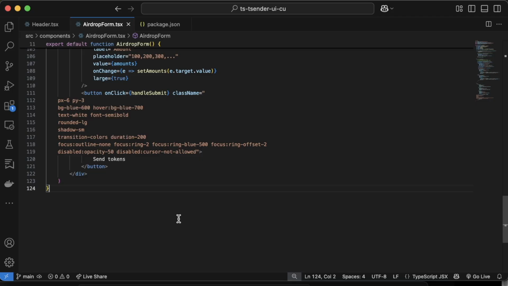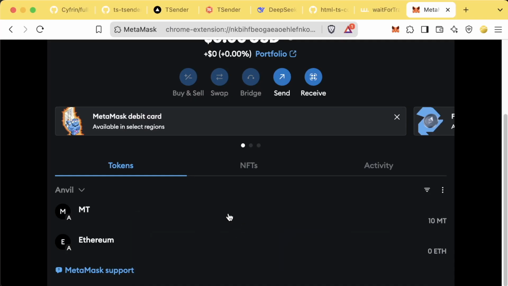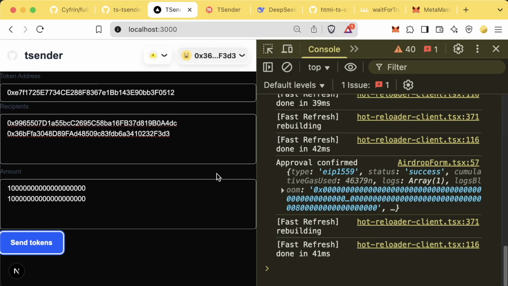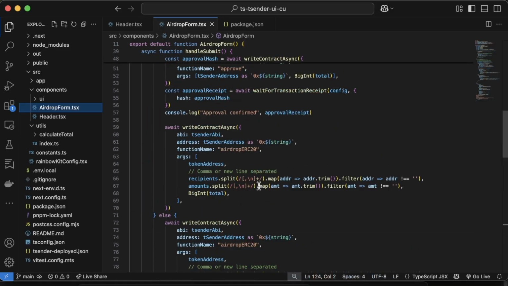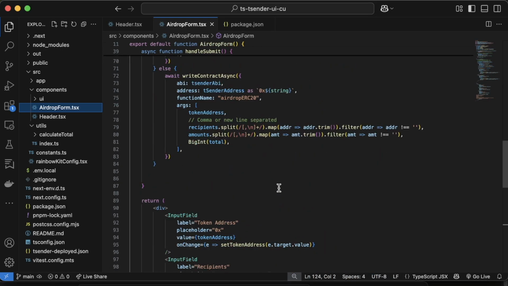So at this point, you should be incredibly excited for yourself because you've done some awesome work. You've built a minimal app using WAGMI, using these hooks to interact with the blockchain in a seamless way. And essentially, this is all the code that you needed.